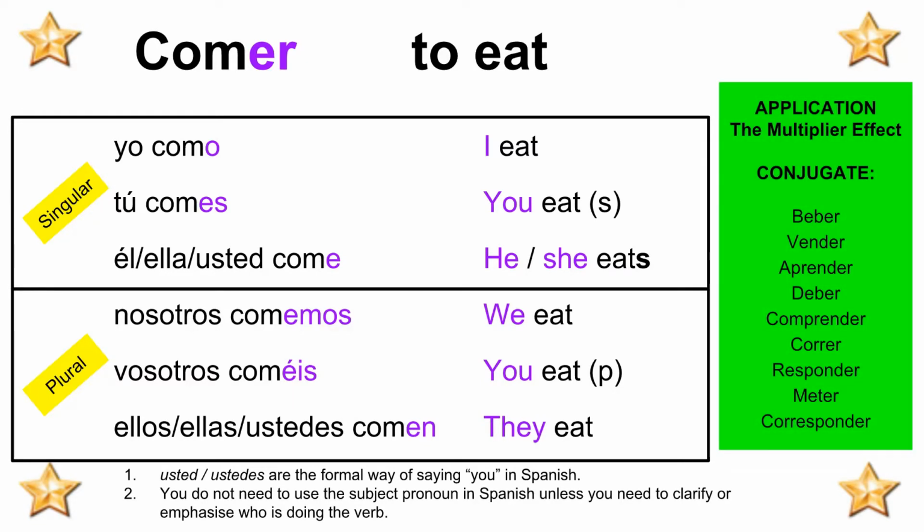Now let's see if you can apply this knowledge in the multiplier effect. Choose one of these other 9 verbs in the green box and then apply this knowledge to those verbs by writing them down in Spanish and English. It's always good to start with the infinitive at the top and then do the singular and then the plural forms of the verb underneath that with the Spanish and the English. You can do as many as you want.